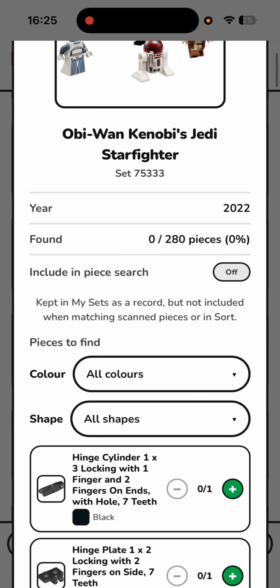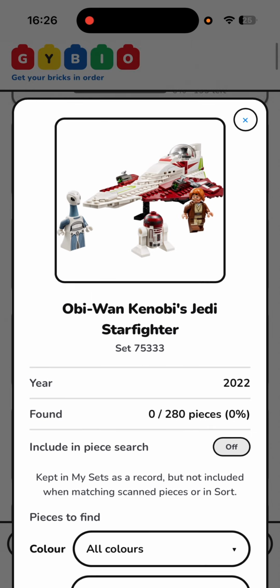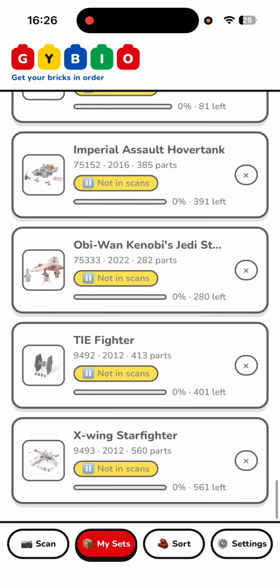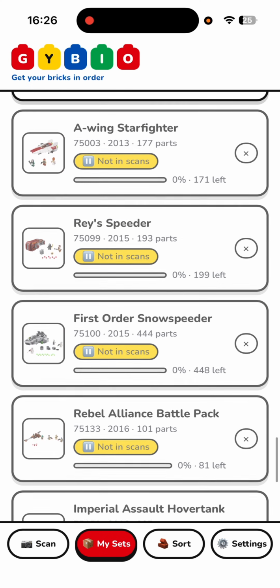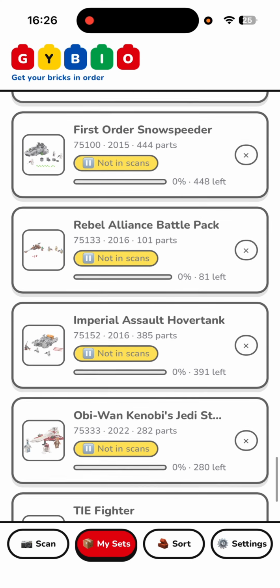So if you go to here where it says include in piece search, at the moment that's off. If I put it on, it will go back into the search again, and all the pieces will be included in the search. But in this case, we want it off because I know for a fact that one's built. So it's back off, and there we go. So you can basically exclude kits from the search catalog, but in the meantime, you don't have to delete them out of your catalog, so you know that they're always there.